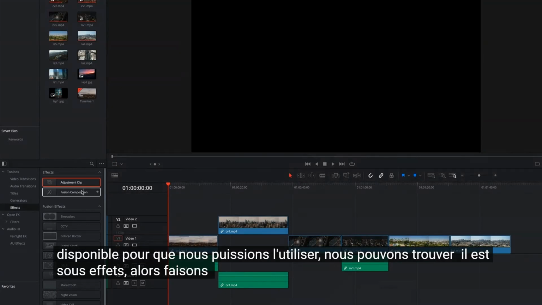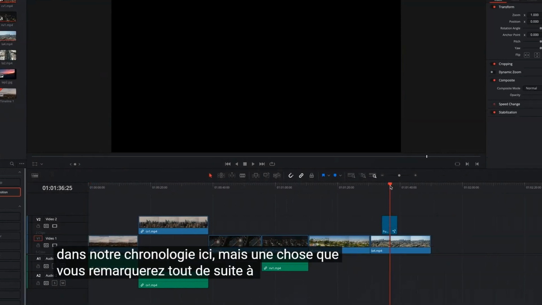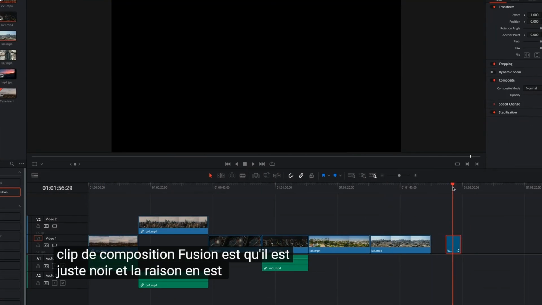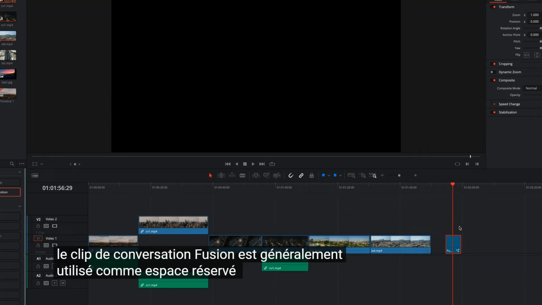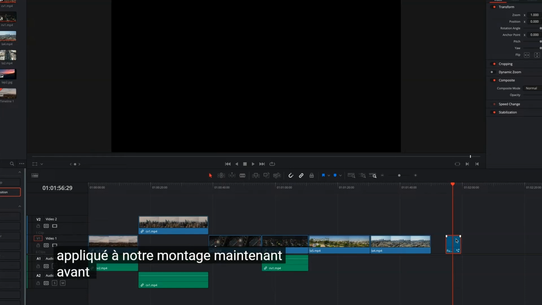Now, just like adjustment clip, a Fusion composition clip is also readily available for us to use. We can find it under effects. So let's just drag that into our timeline here. But one thing you're going to notice right away about Fusion composition clip is that it's just black. And the reason is because Fusion composition clip is typically used as a placeholder for us to create Fusion effects, motion graphics, and then being applied into our editing.